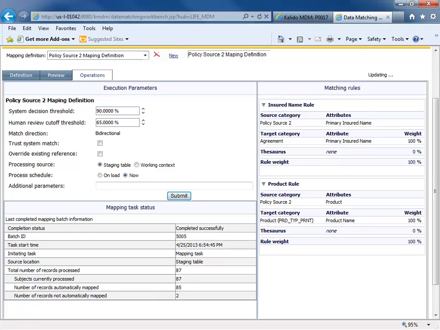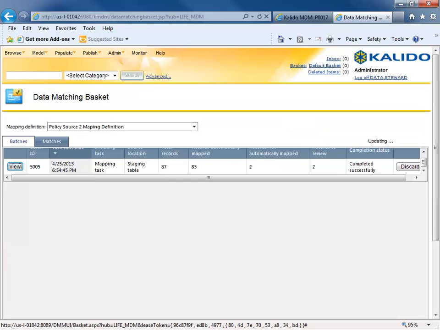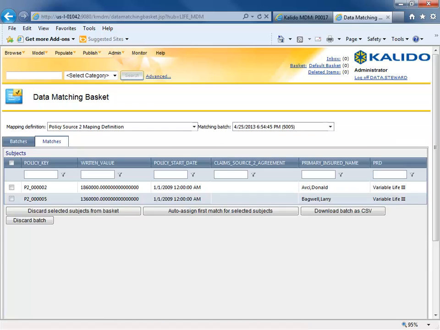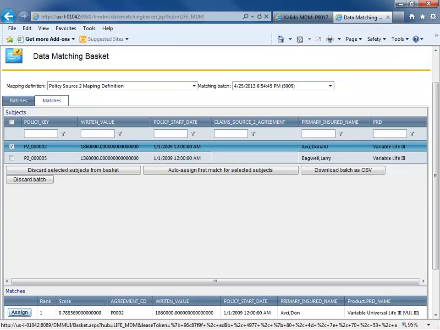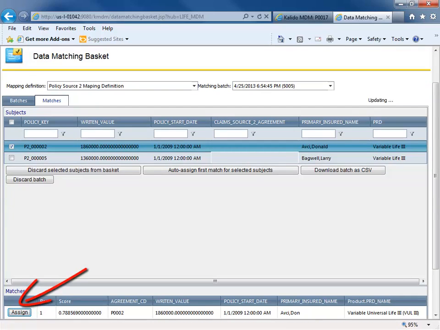If match candidates above the Human Review threshold exist, they will be found in the matching basket. There, data stewards can review them and determine if these are real matches. Much like the Preview basket, the records from the source, Claim Source 2, are at the top. Potential matches in the Agreement Master are displayed at the bottom. If so, he clicks the Assign button.